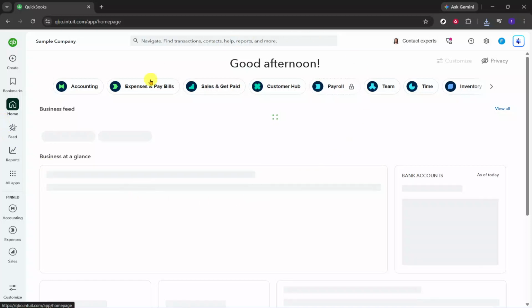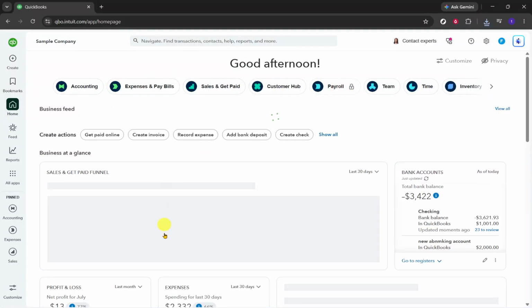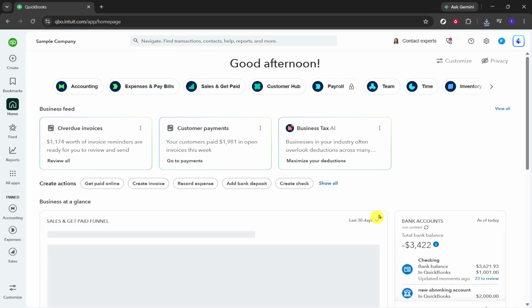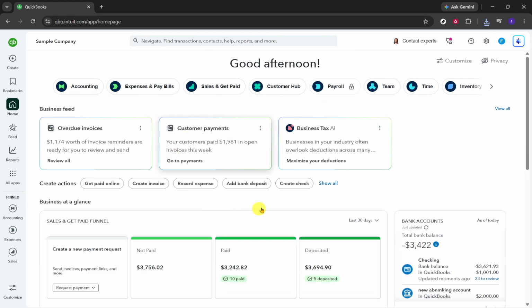Hello, today we will guide you through how to import bank transactions from Excel CSV file into QuickBooks Online. To begin, open QuickBooks Online and make sure you are on the main homepage. This is where you'll access the banking tools used to bring in transaction data from a spreadsheet file.